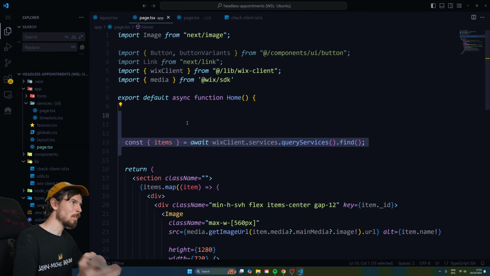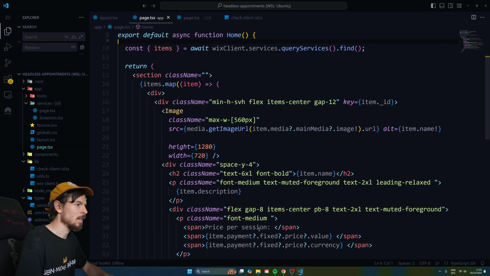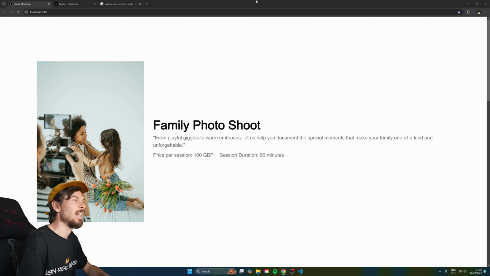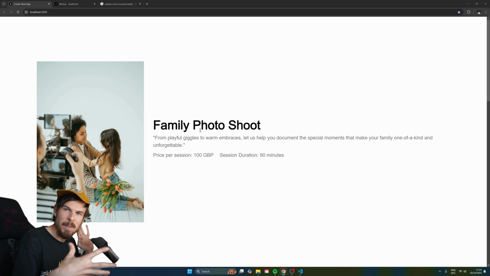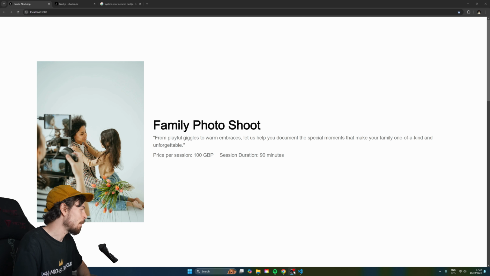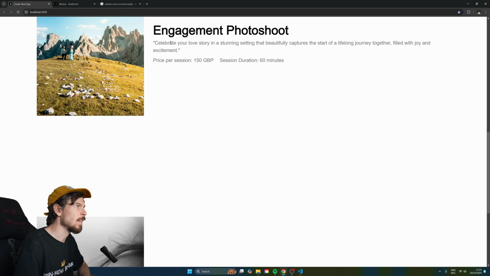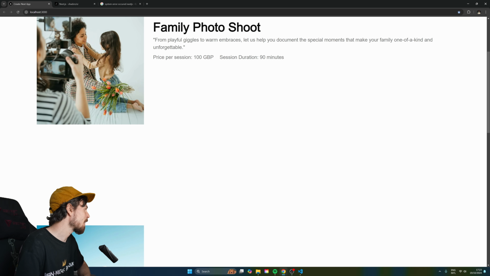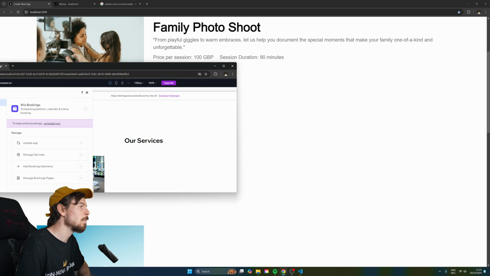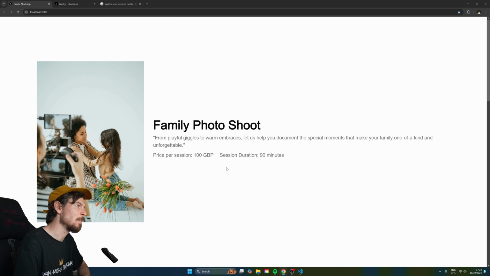It's super simple. You just fetch the data straight in your component, and then you can render out all the HTML of your service. So there we go. It's kind of like a full screen experience here. If you want to add some animations to this, you can add something like Framer Motion, but that's looking really good. So that's one service, the family photo shoot, the engagement photo shoot, and the headshot photo shoot. Again, if I want to update the images, I can simply head to my services, go to manage services, and update the picture or image.